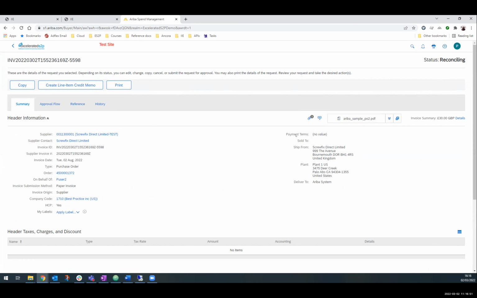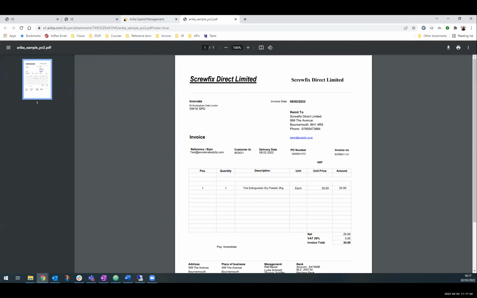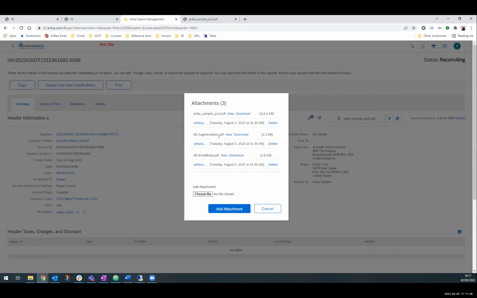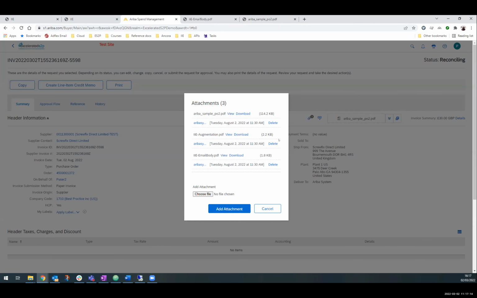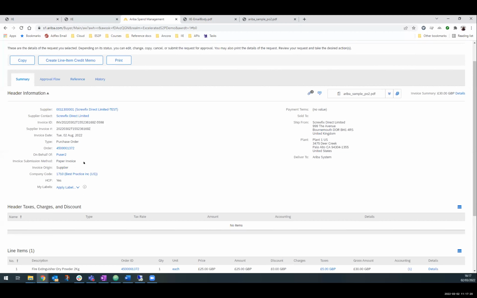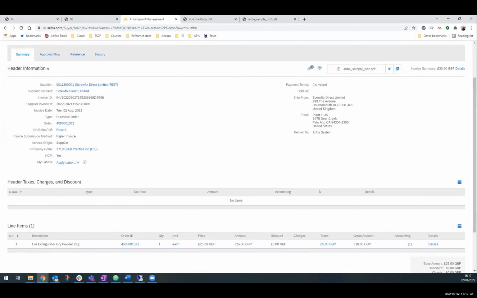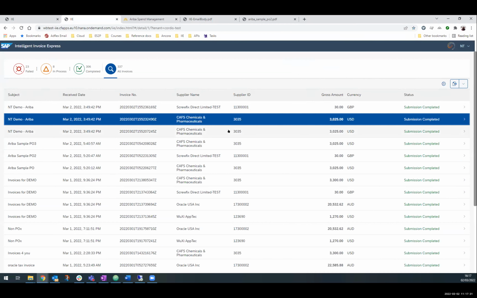So it's reconciling. As Ramesh mentioned before, you can see all the original invoice here. You can see the augmentation log for any audit requirements, as well as the email body that was sent along with the invoice. So as you can see from the PO, it picked up all the details, everything's populated, and it's been successful. Right, let me see the other ones.